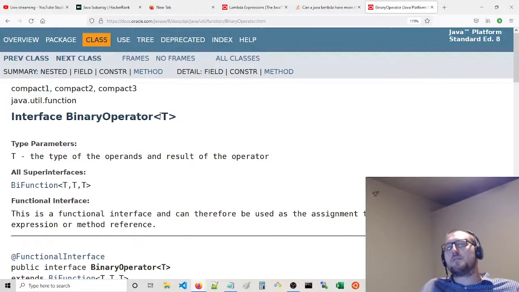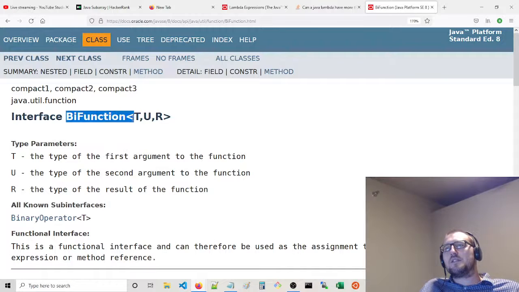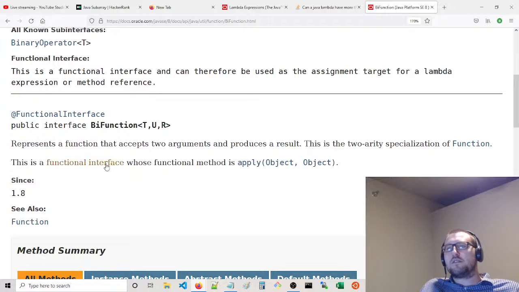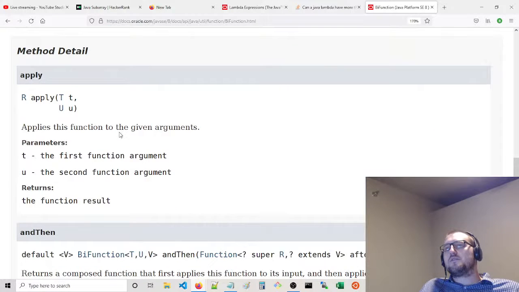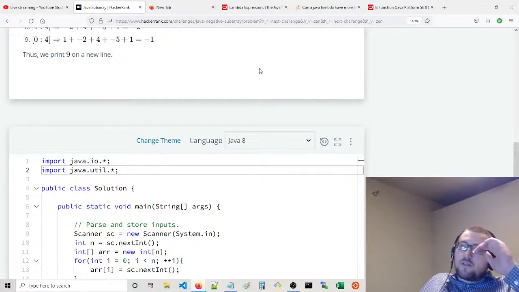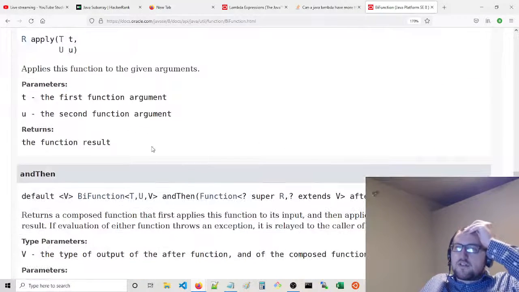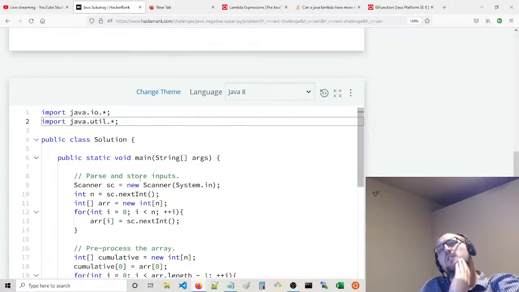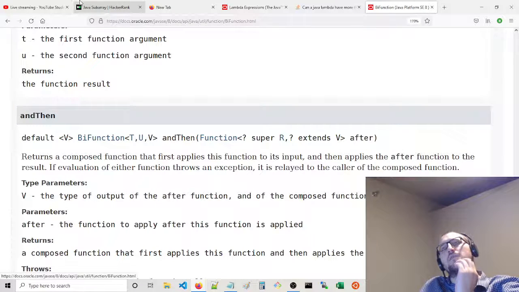Okay, we need a BinaryOperator. I see. It's not abstract. The functional method is apply. Oh. Okay, I think I understand. And then compose function. Okay, we don't really want to do that. Do we need to? No. It's default. Okay.